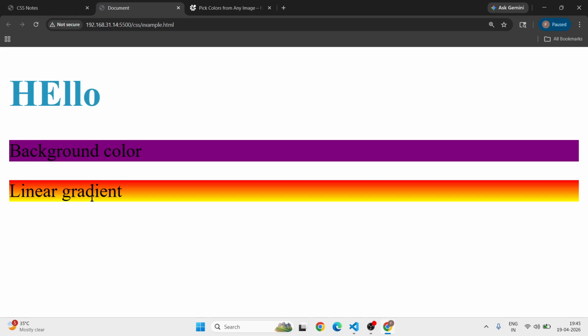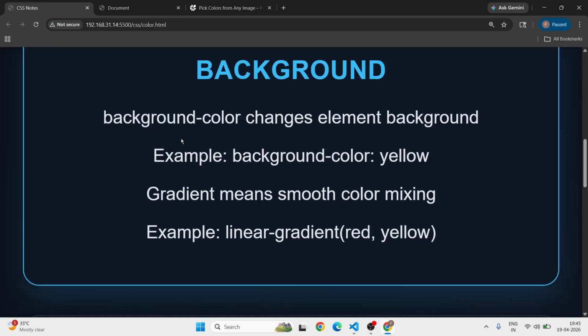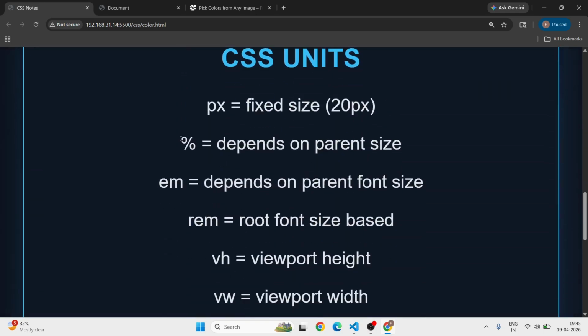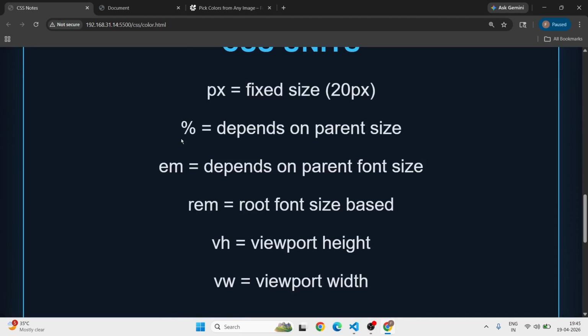Now, guys, let's move to our next topic, CSS units. Now, this is a core topic for layout and design. So, let's understand first pixel. Pixel means fixed size. It is a fixed size, it does not change. Like a ruler scale, fixed measurement. Next is percentage. Percentage depends on parent size. If the parent is big, the child adjusts accordingly. Like sharing pizza, 50% means half of the total pizza.